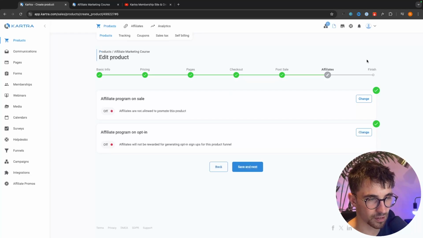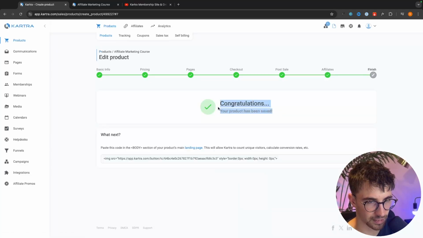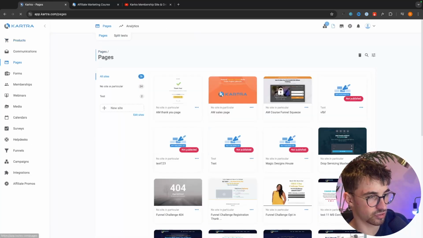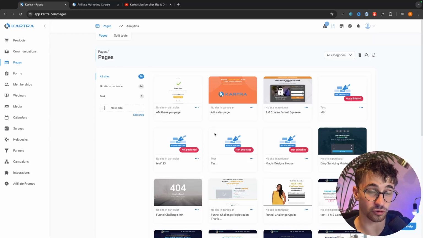We can then set up affiliates in this area right here. So whether we want to allow affiliates to sell this product, but most people don't allow this, so we can just continue. And just like that, this product has now been saved. So once you have your product created and we have this all set up, then you can go back into the pages area and you can now integrate your product into your funnel with everything that we talked about earlier.